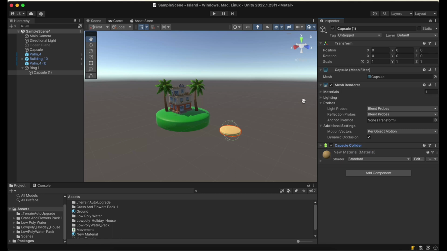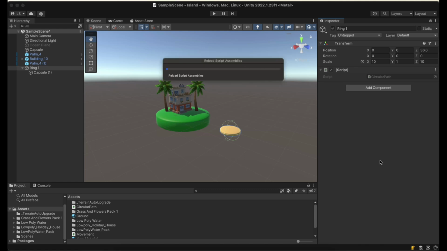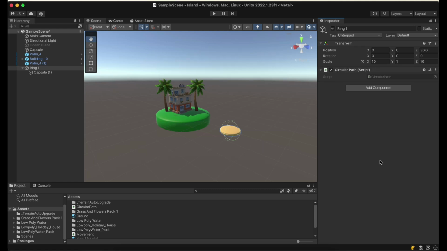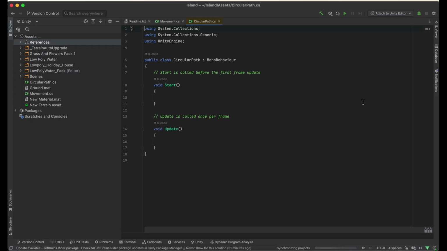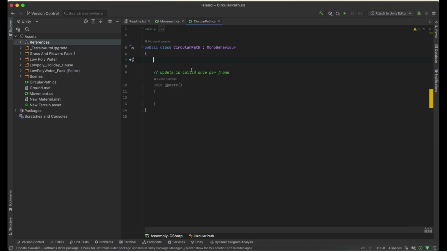Click on the ring, add component, and then create a script called whatever you want, but I'm going with CircularPath. Click to open it up in Rider. Let's clear the Start function because we do not need it for this one. And then let's start coding.